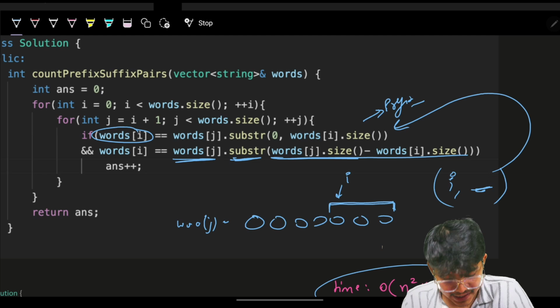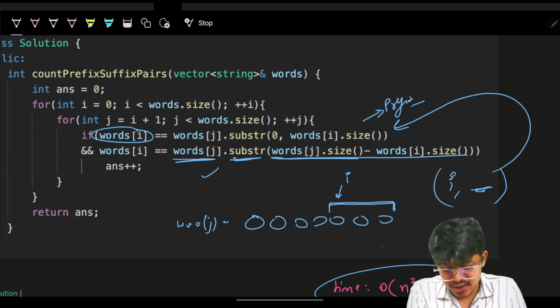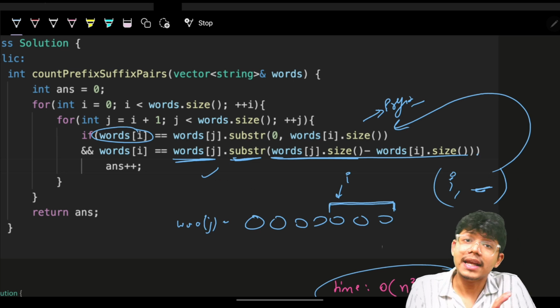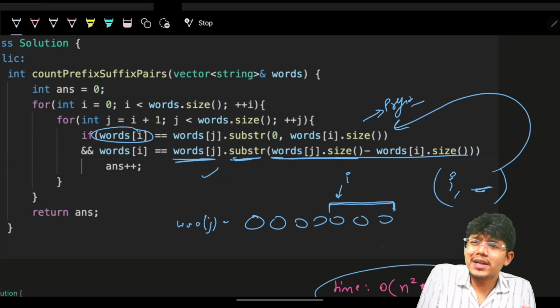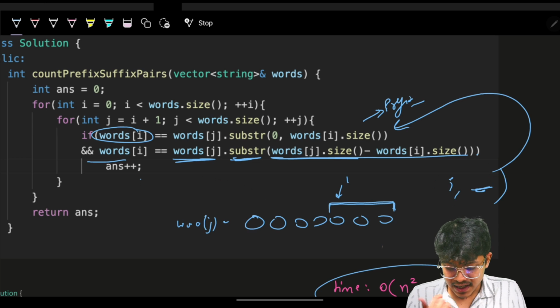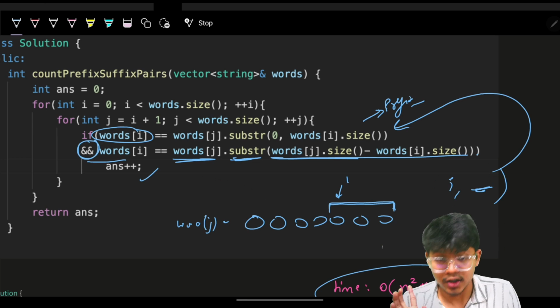So in the prefix part I passed i and length, but in the next part, when I am comparing the suffix, I want everything up till the end, so I did not pass my length. Although you can pass length also, that's an overkill. So with that, I can simply compare and increase my answer as soon as both conditions are true.